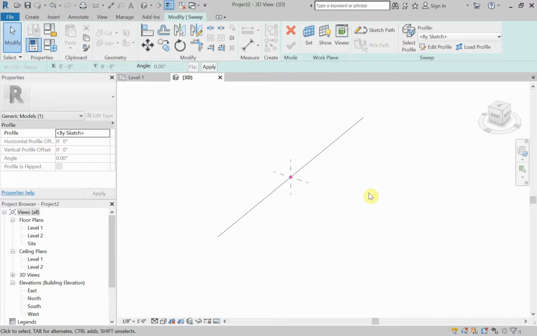But if this is your first few times, it's part of the love-hate relationship, just getting used to all the buttons you have to push on. Okay, so we're done with the path. Now we have to draw what's called the profile. And there's no sketch profile button. There is an edit profile.